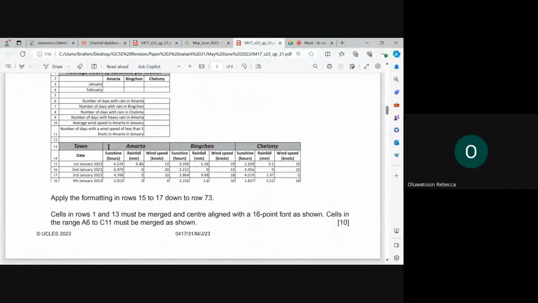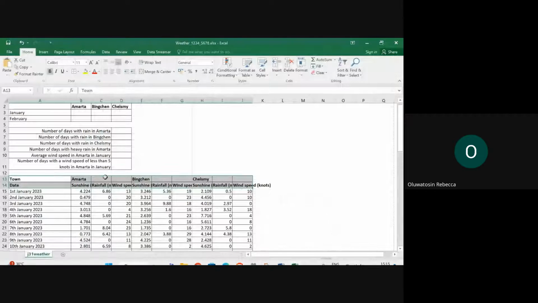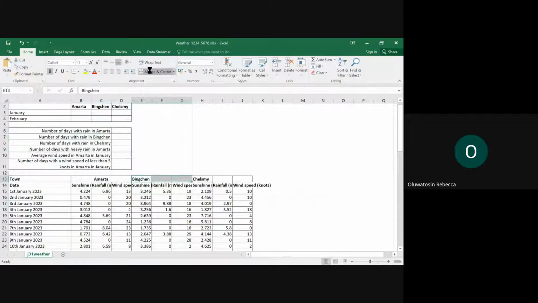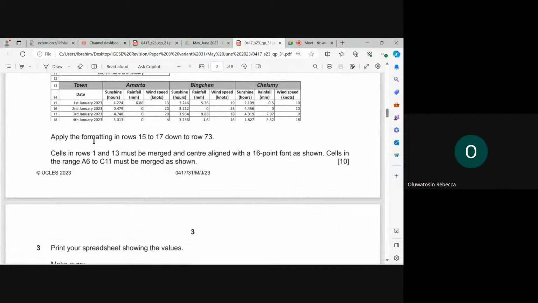If we look at B13 up to D13, they are merged. E13 to G13 merged, and then H13 to J13 merged. So we are going to do that. Merge this. Is this center aligned? Yes, it's center aligned. Merge and center. Apply the formatting in rows 15 to 17 down to row 73.